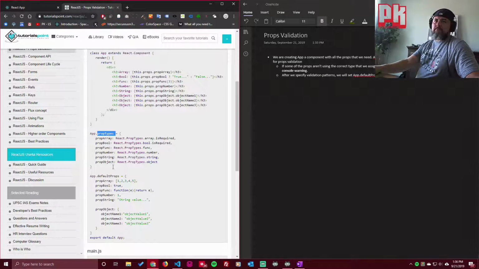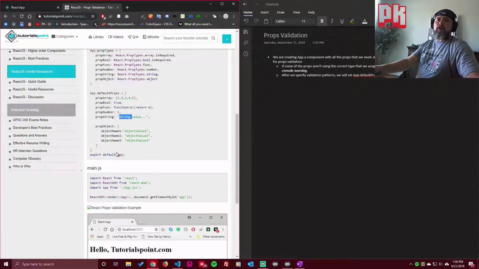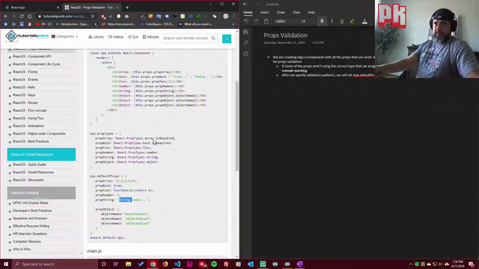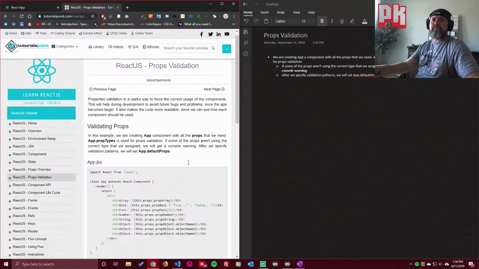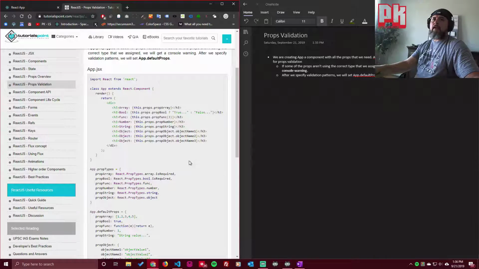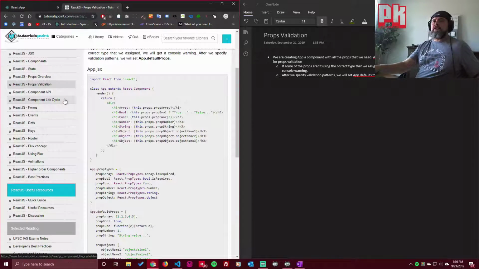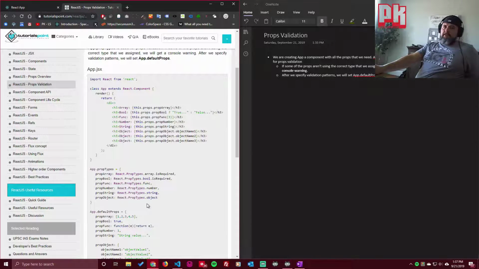And they're being assigned to the propTypes. Then the default props are going to be this: prop object name, object value 1, object value 2, object value 3. So these are all prop objects. Then main.js will render the app into the app element with the ID app. I guess all this is saying is we can tell them what the prop should be.